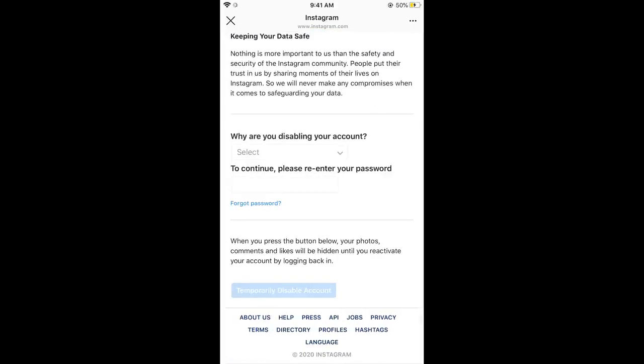So I hope it has helped you in disabling or deleting your Instagram account on Android as well as iPhone.